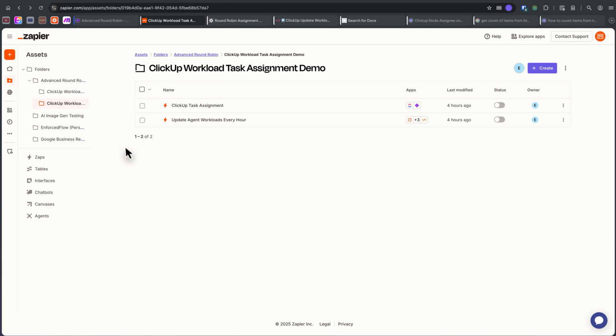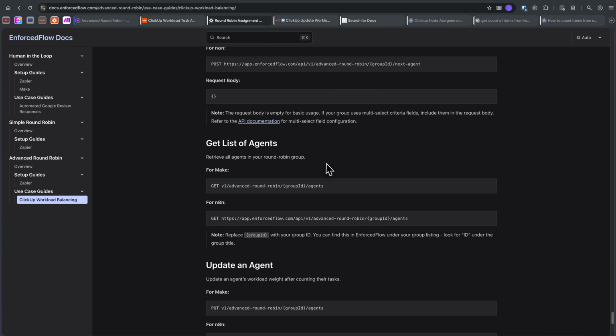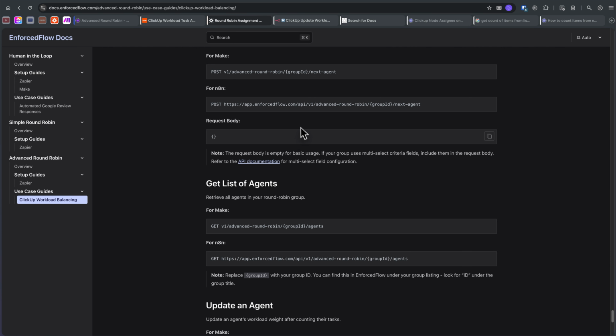We will be first setting these automations in Zapier, and then I will set them in Make as well. For Make, we will be utilizing EnforcedFlow's API, and that should give an idea on how to replicate the same automations in other systems such as n8n or even coding a custom workflow.